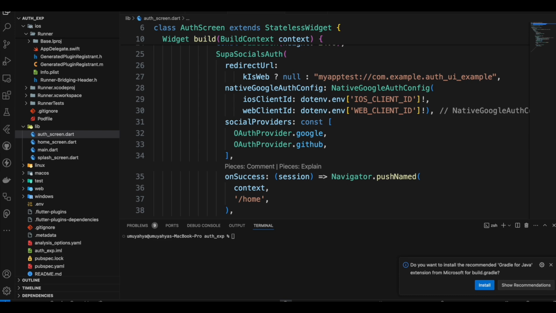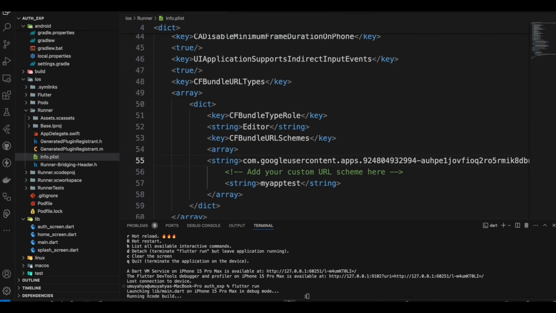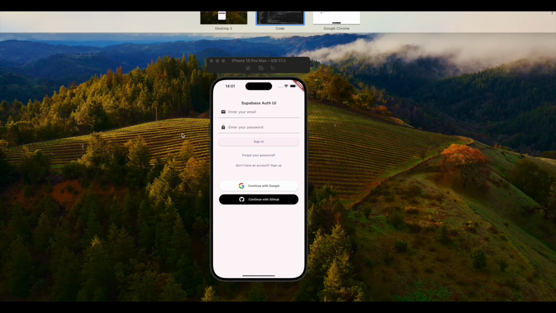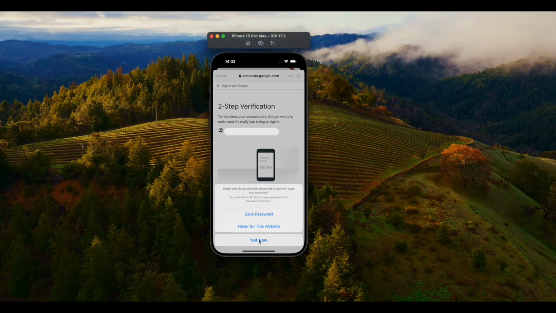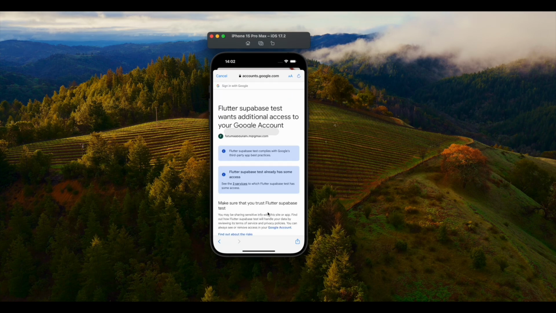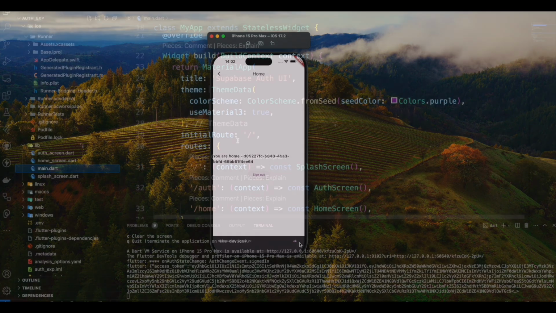Start the Android or iOS emulator. Run your project and you should see your application running on mobile. Click on the Google icon and it will log you in. Now that you have confirmed that Supabase Auth UI actually works, it's time for the fun part: customize the look and layout of the Supabase Auth UI widgets.